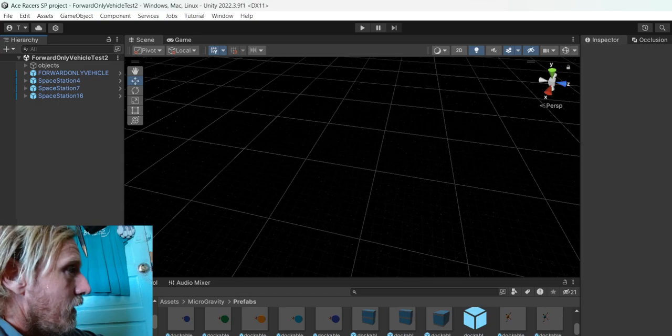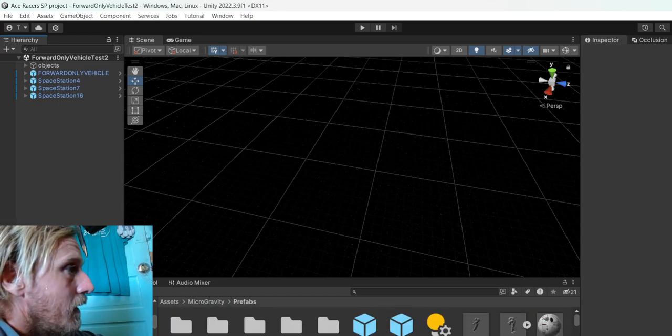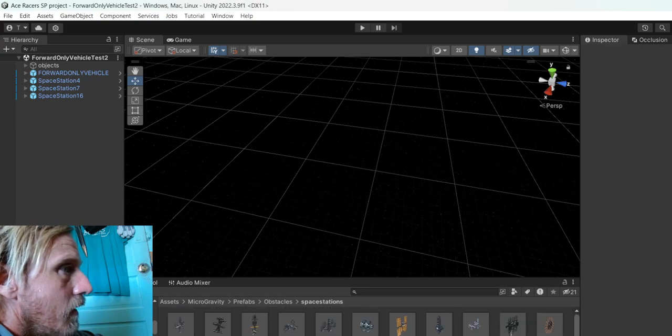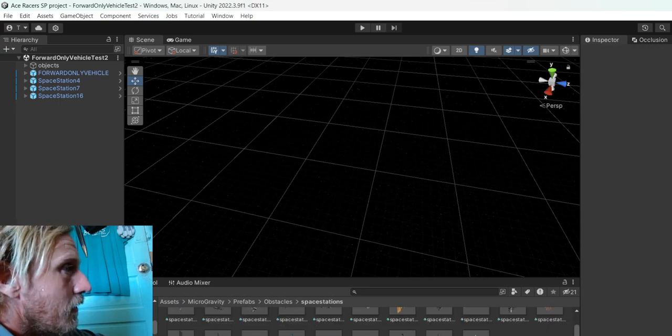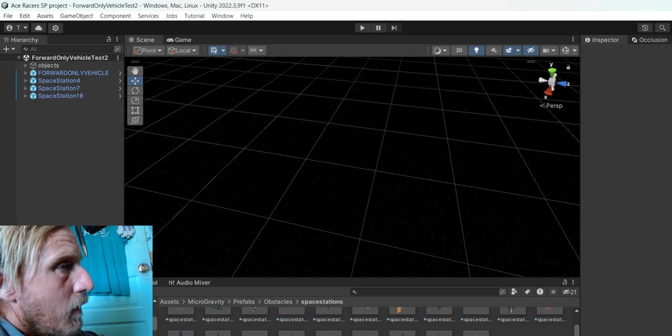So that's one part of the update that I'm trying to post right now. So hopefully everything goes smoothly. I'll show in a second. I also added a bunch of space stations to the forward-only vehicle and the drone and the loader. So I'm going to pop over to the game.